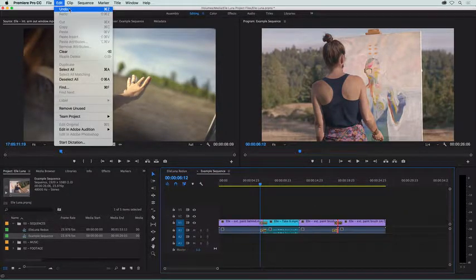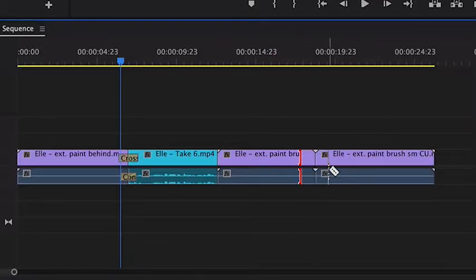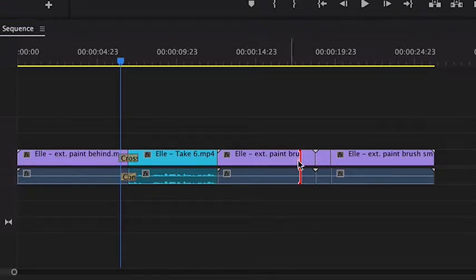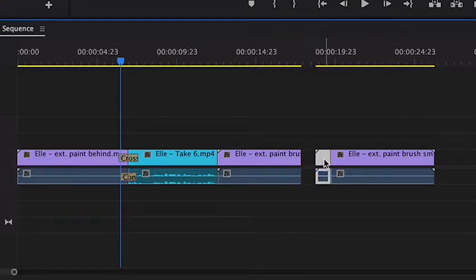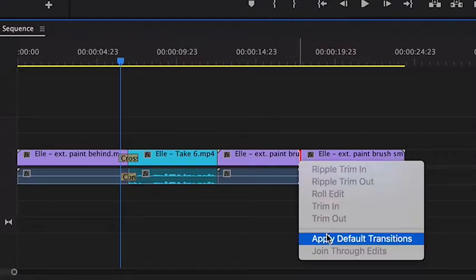Now to fix it, I'm going to use the blade tool here on each clip and shorten them. Then delete the resulting gap. Now when I add the transition, there's no freeze frame and no warning needed.